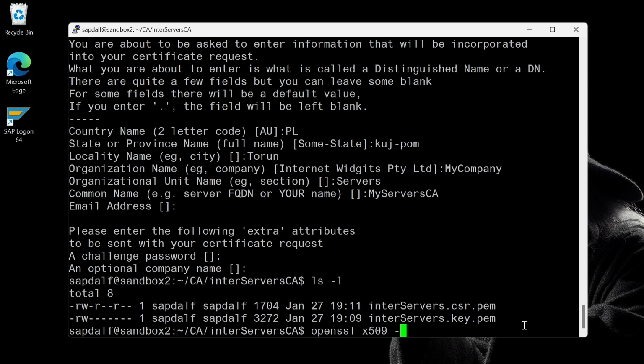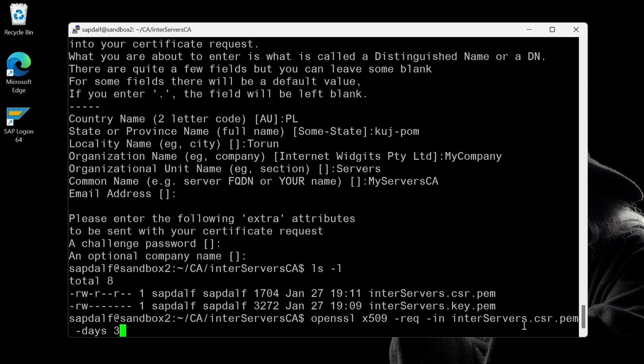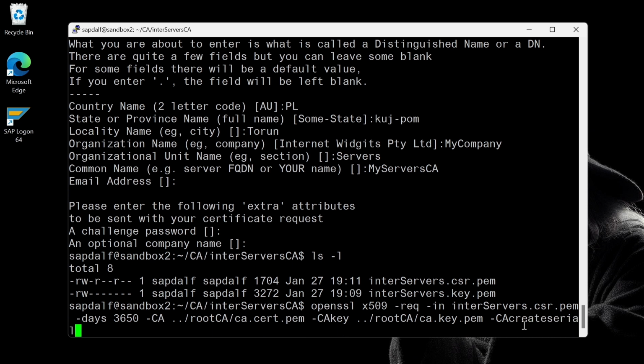X509 is certificate type. Request. In to define input CSR file. Days option is, again, for validity period. CA option provides certificate file of signing authority, which is root CA in our case. Obviously, also key of root CA is required in the process, because certificate itself is public. This is the first certificate signed by root CA, so I need to initiate serial numbers. And finally, known out option specifies output file with future certificate.